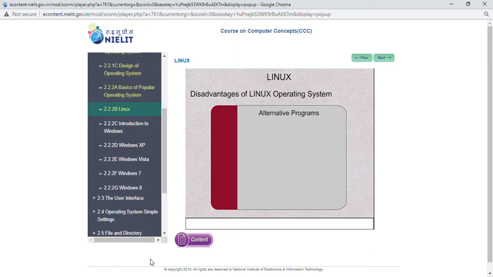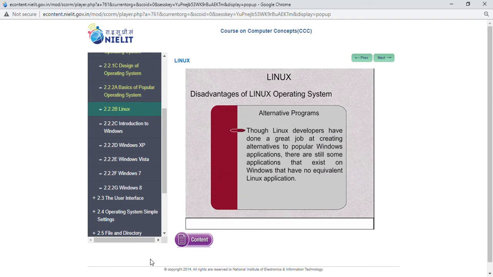Alternative programs. Though Linux developers have done a great job at creating alternatives to popular Windows applications, there are still some applications that exist on Windows that have no equivalent Linux application.